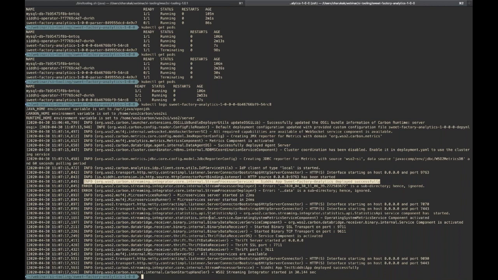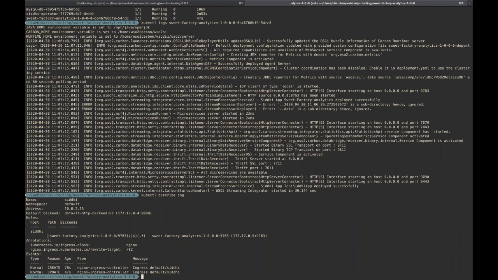Also, if you go and describe the ingress for the CD operator, you can see that all the endpoints have been created, and you can use a curl operation to send a POST request and send data to the different streams that we have created. So that's it for our presentation. You can ask any questions that you have, if you have any.